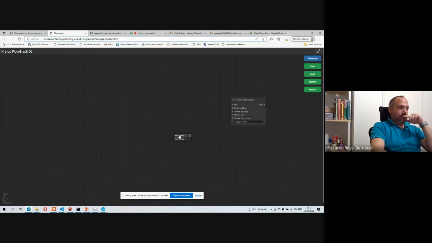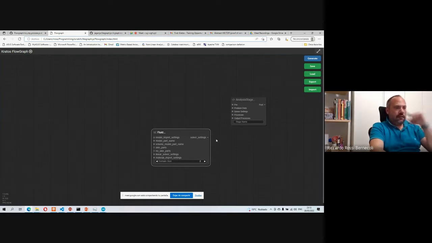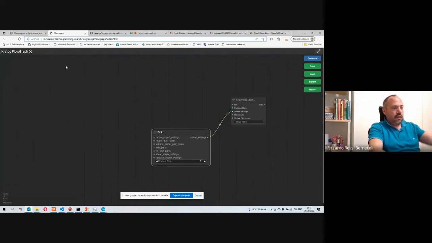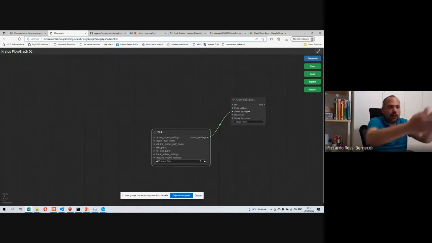Well, for example, what we can do is import a fluid solver, and the idea is that this information, everything that is prescribed in this box, which for example contains a lot of different defaults, will be used to fill the parts needed for the analysis stage, and then one can constructively do things.